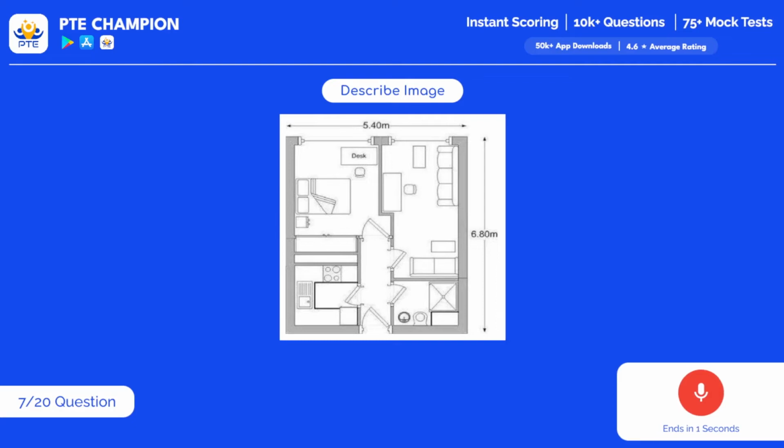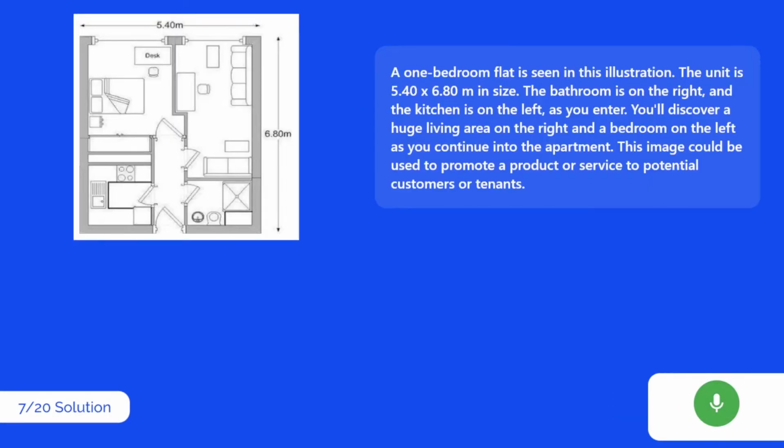A one-bedroom flat is seen in this illustration. The unit is 5.40 x 6.80 m in size. The bathroom is on the right, and the kitchen is on the left, as you enter.